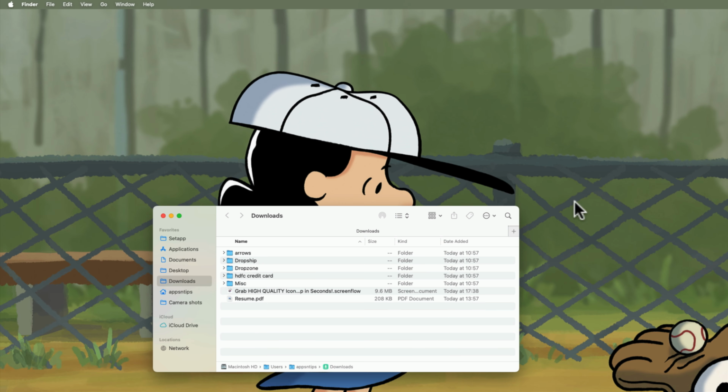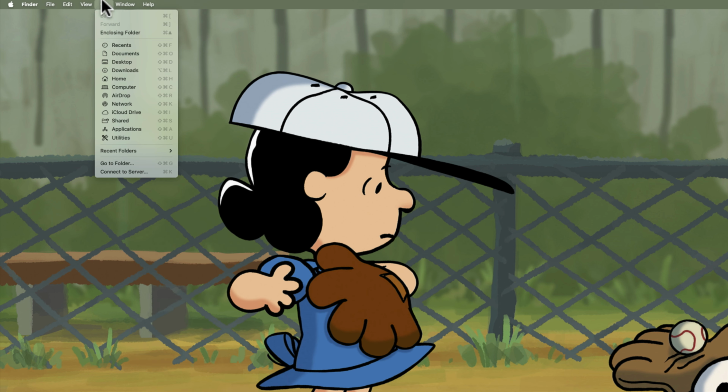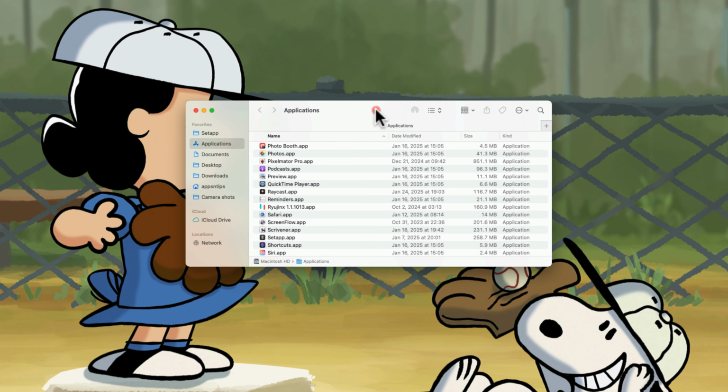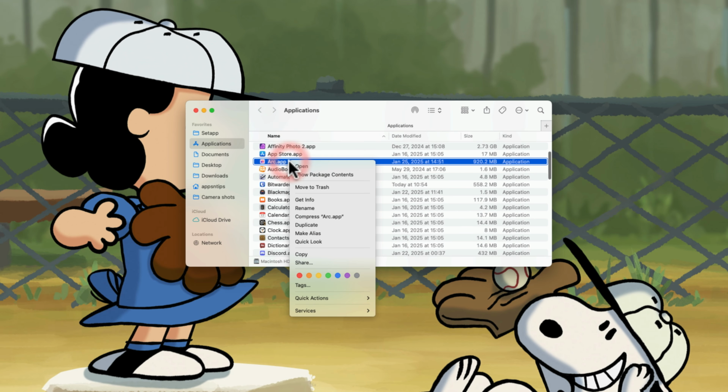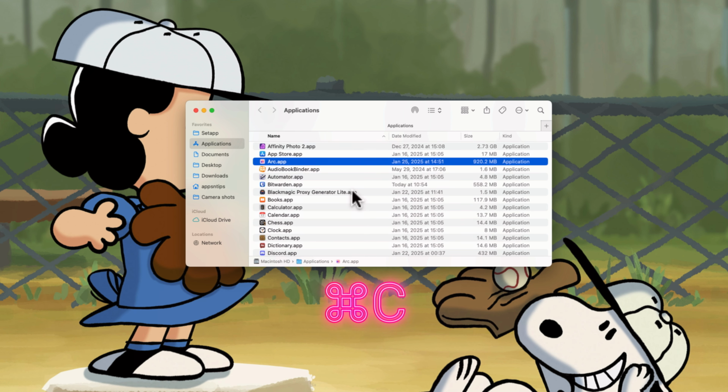Launch Finder on your Mac and open the Applications folder. If you cannot locate it, click the Go menu and choose the Applications option. Right-click on the Mac app that you want to extract the icon from and copy it. Alternatively, hit the Command-C keyboard shortcut to copy.